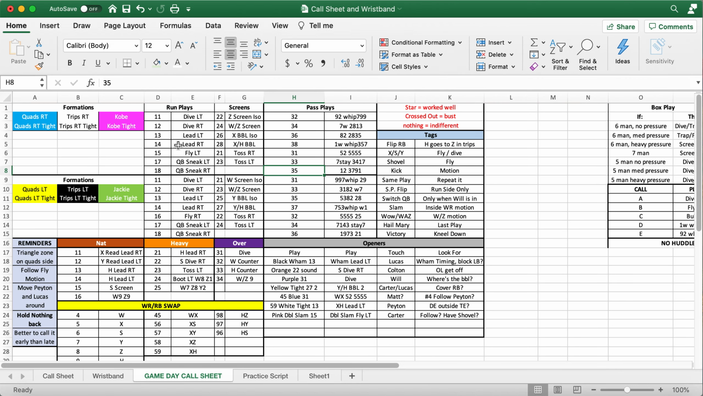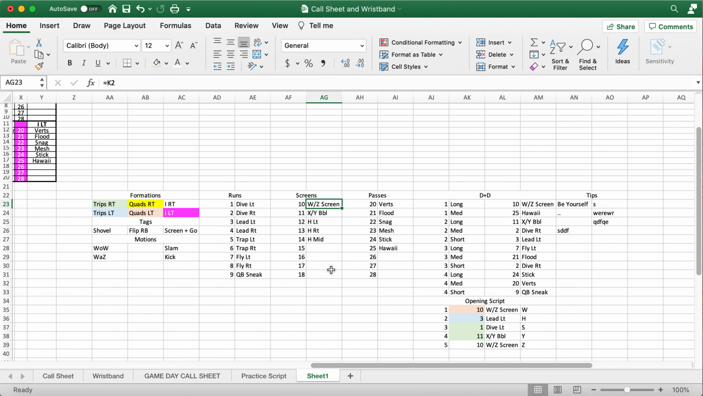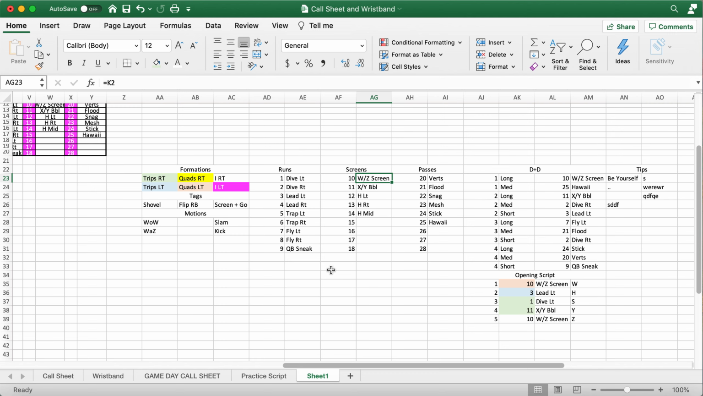But this is just a really basic call sheet if you're able to have a small enough playbook and the ability to run all of the same plays from the same formations. So in part 2 of this, I'm going to go over how you can do the game day call sheet and the wristbands if you only have certain plays from certain formations.